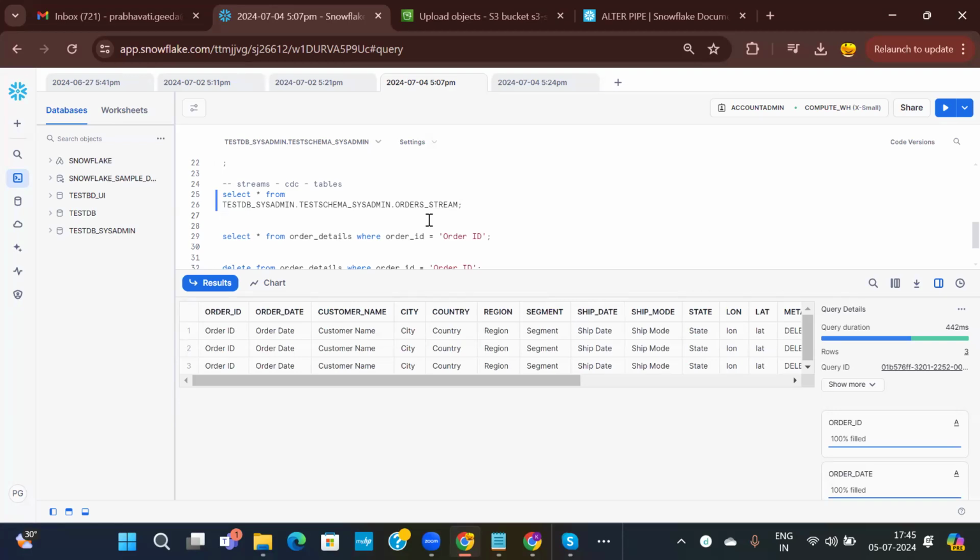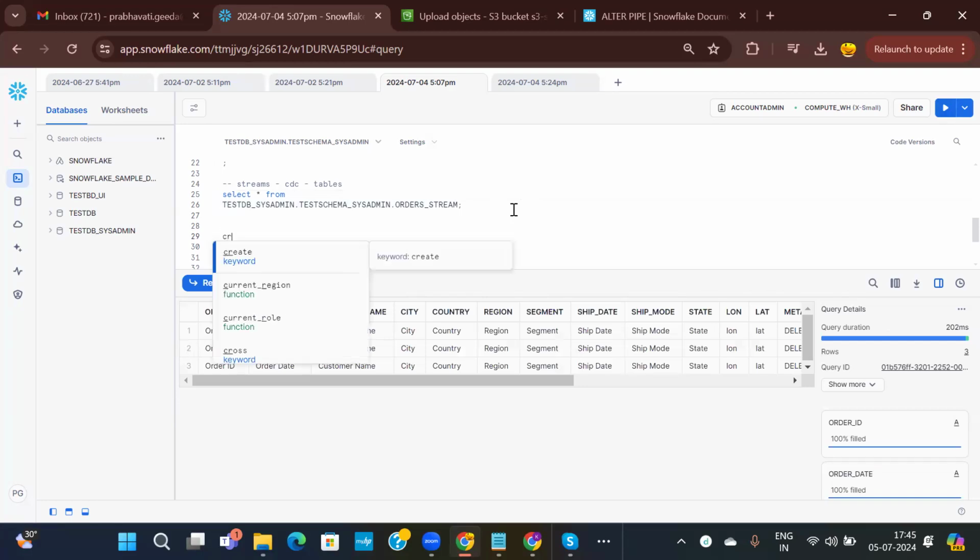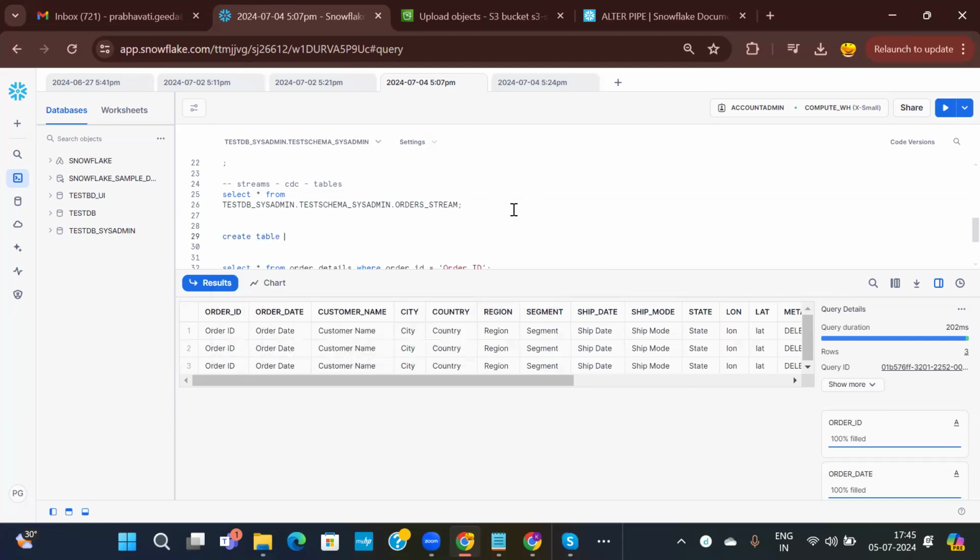This stream table will get empty as soon as we copy this data into some other table. Let us run this again. Now the data is there. I'll create one more table. Create table order stream backup.